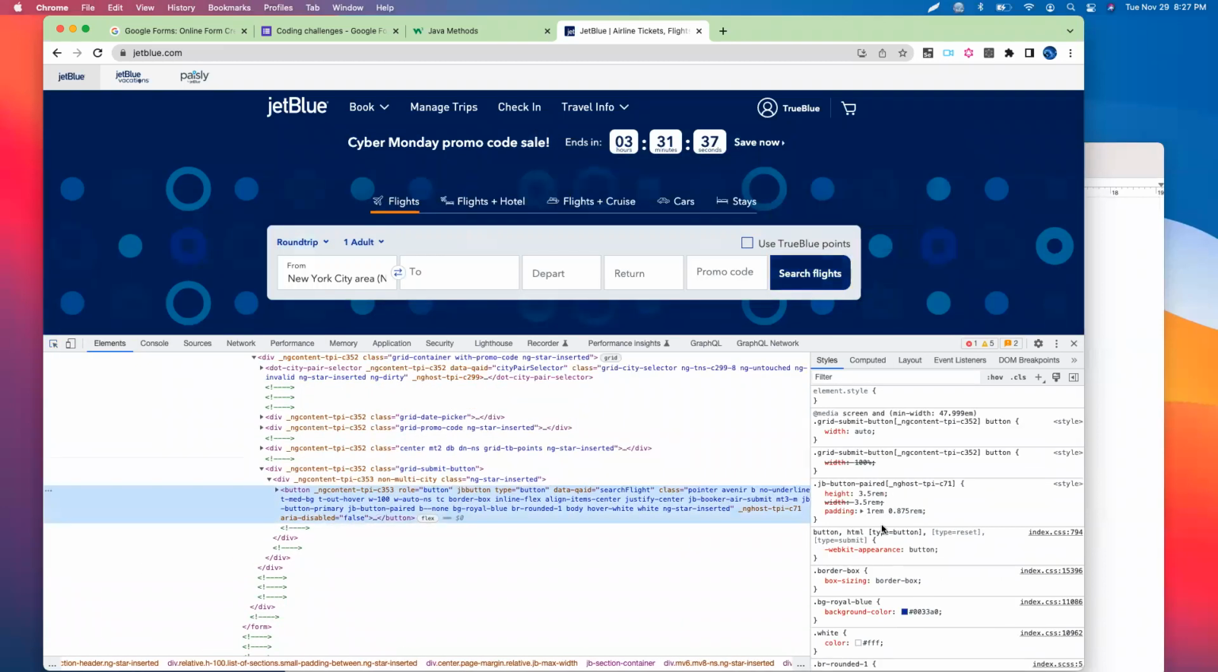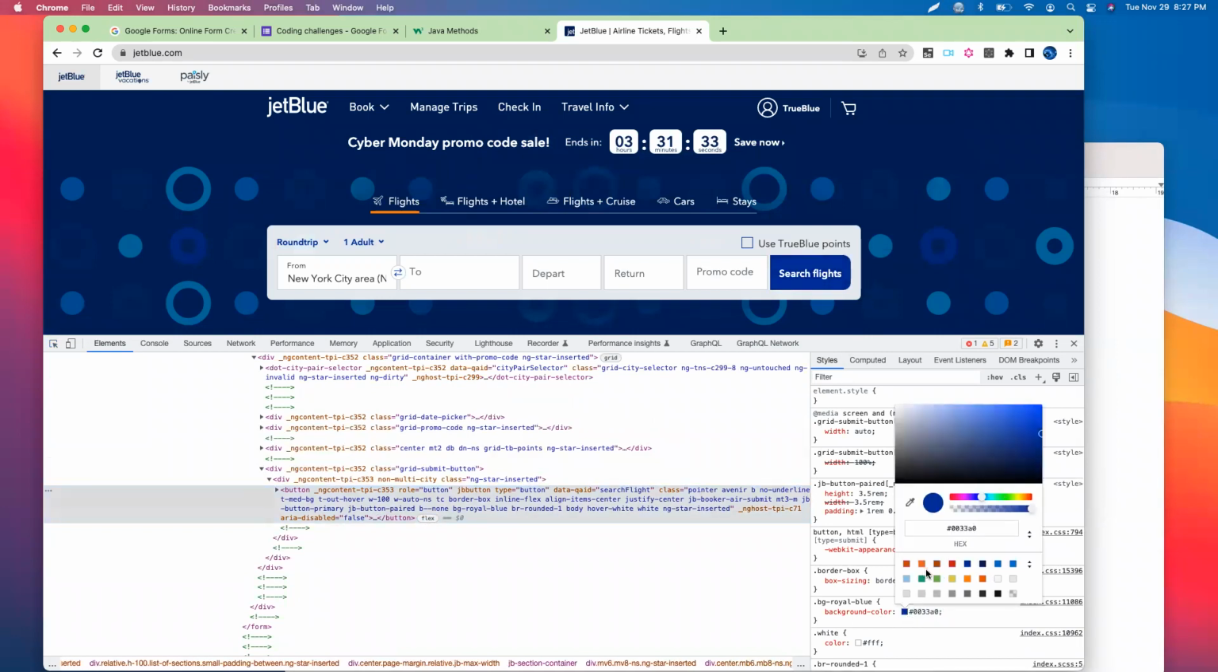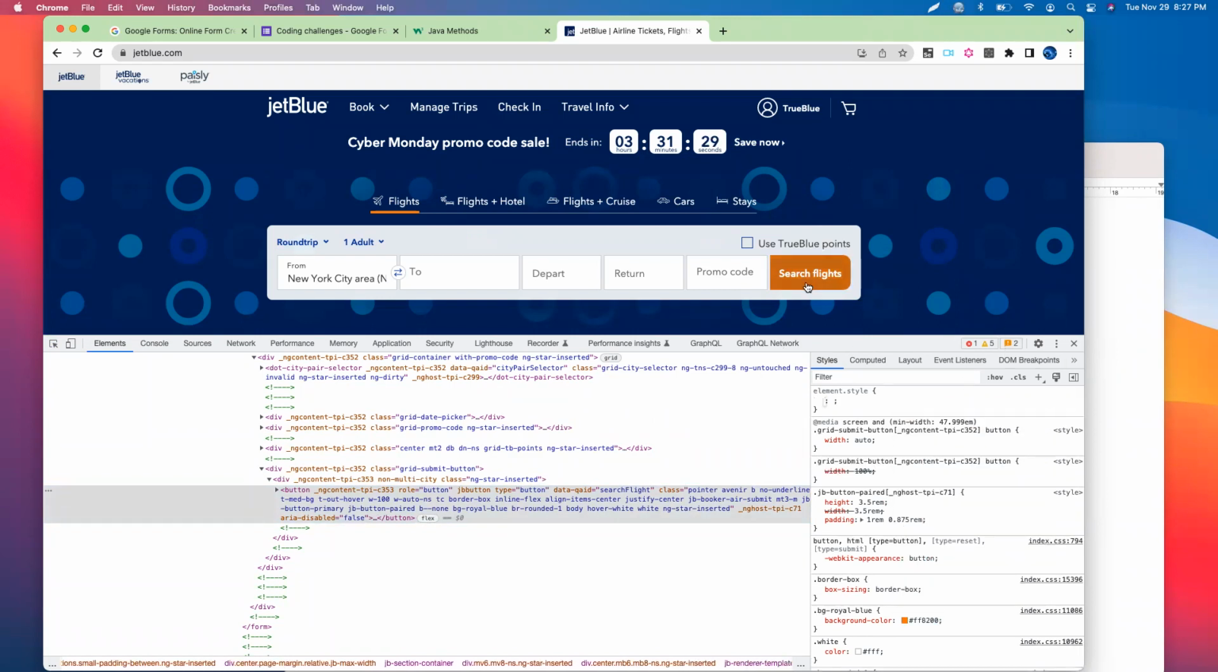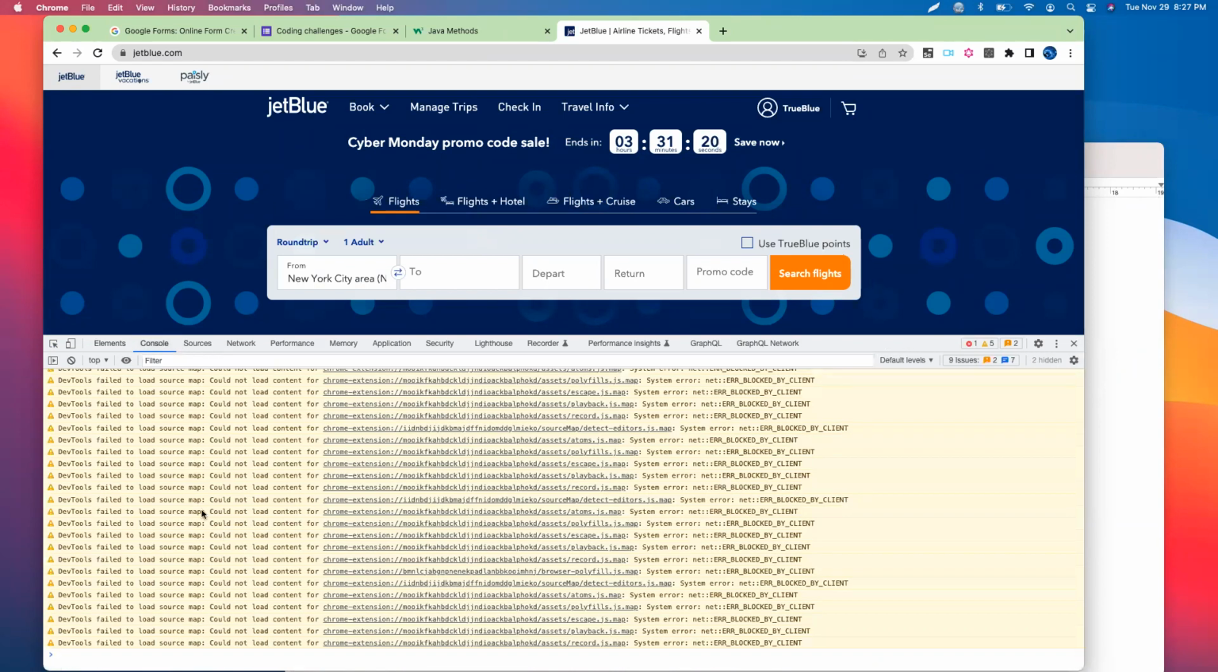So if I click on this guy, I can go ahead and edit the CSS if I want to, right? I can just go ahead and make it orange, right? And now this button is orange because CSS has been changed. And the last thing that we want to talk about is the JavaScript.